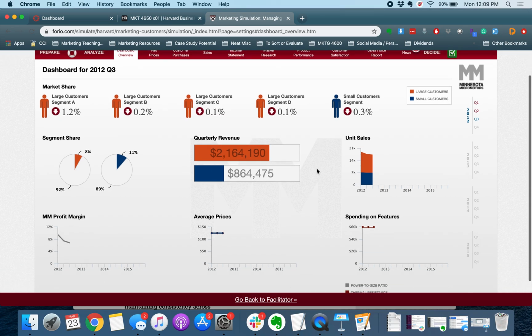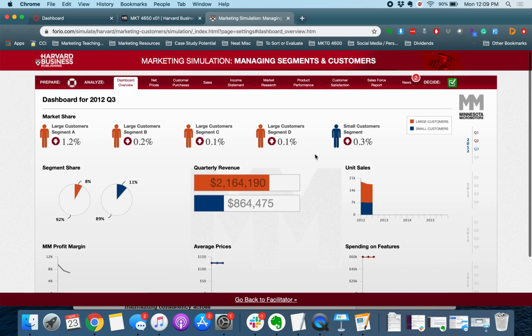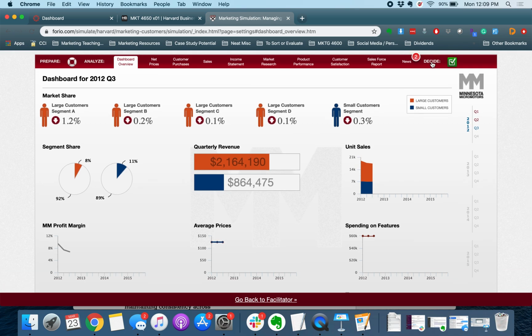This home screen is just a snapshot of what's happened. You're now taking over in Q3 of 2012. The previous CEOs have been fired. Everything's down, not looking good. Your profit margins down here are shrinking. This is the average prices. How much are you spending on features? So this is the snapshot. This is what the screen will load to when you make your decisions. Now let me come back to this Decide tab.